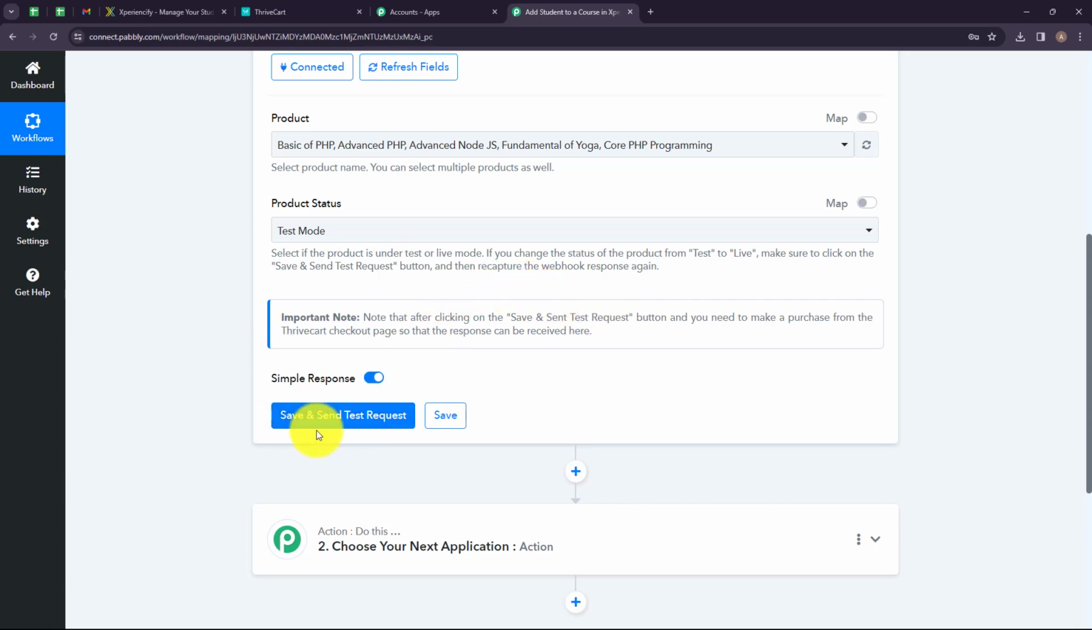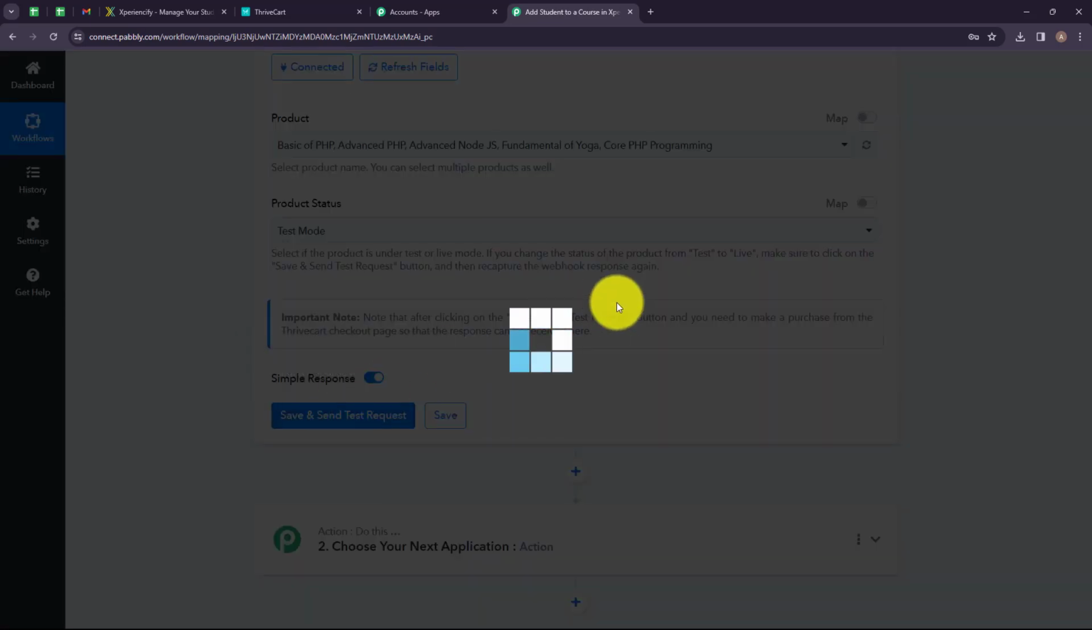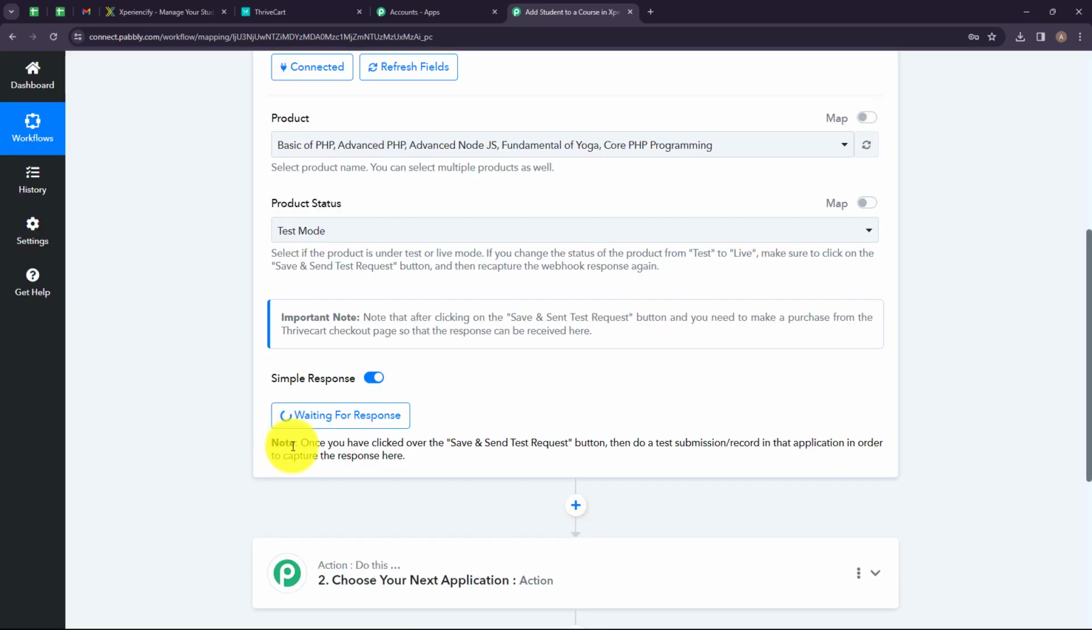Which means after clicking the save and send test request button, we need to make a purchase on the ThriveCart checkout page so that we can receive a response over here. So let's click on save and send test request. And there is a note which says once you have clicked the save and send test request button, then do a test submission or record in that application in order to capture the response here.